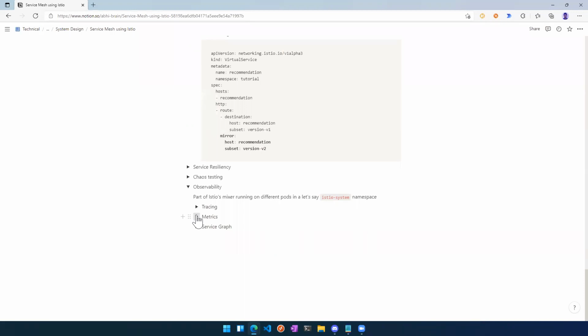The second part is metrics. Metrics is basically the numerical values, like how much the latency was and everything. Istio uses the data from the tracing information to gather all the metrics, and then you can use existing metrics platforms like Grafana to get overall metric information in your system.